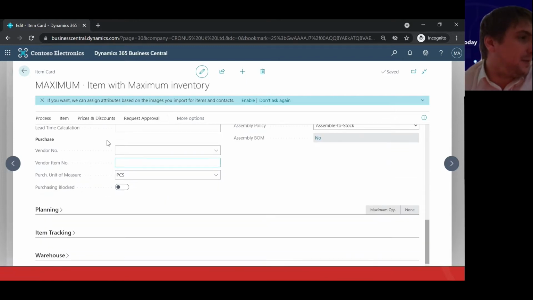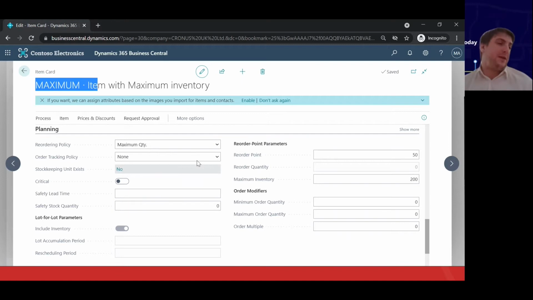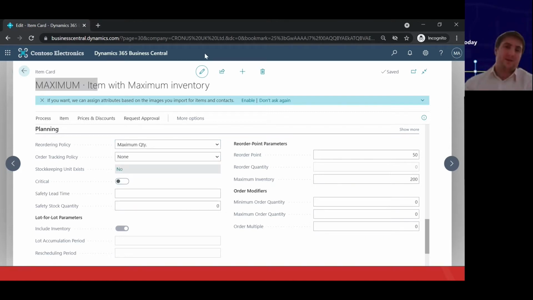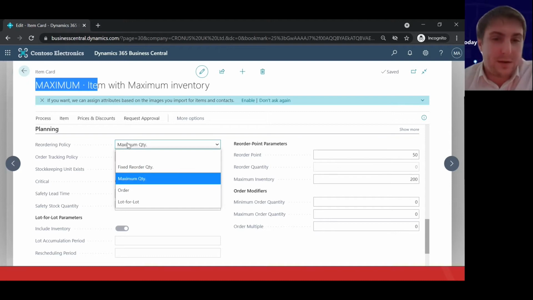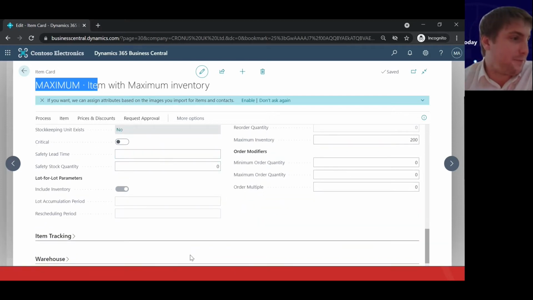What I'm showing on the screen now is a fictitious item card. What we can see here on the planning tab is a field called reorder policy, and that basically specifies your supply chain and how you approach reordering of this item. So how often you purchase, what the batches are, what the order multiples are, etc. To avoid loading your warehouse with something you don't need, you can use one of the reorder policies called maximum quantity. Let me show you the next screen.